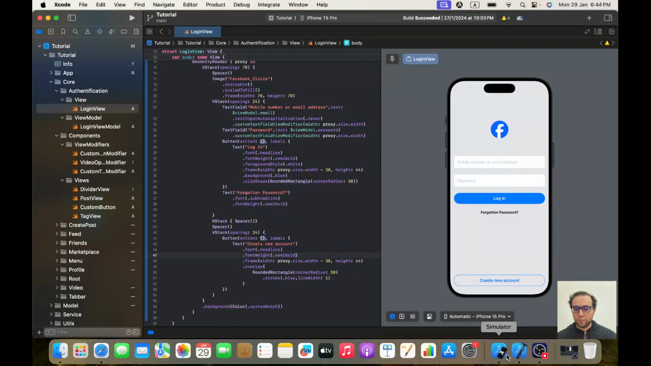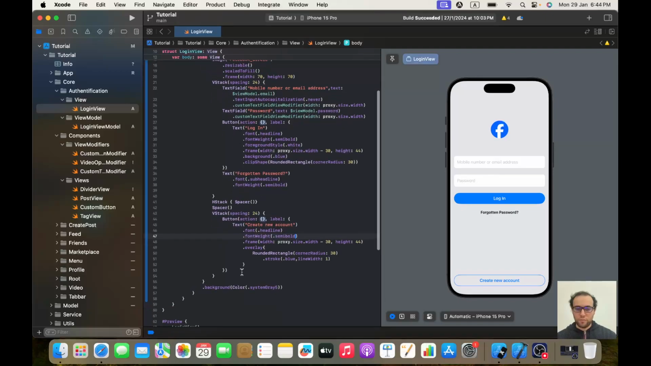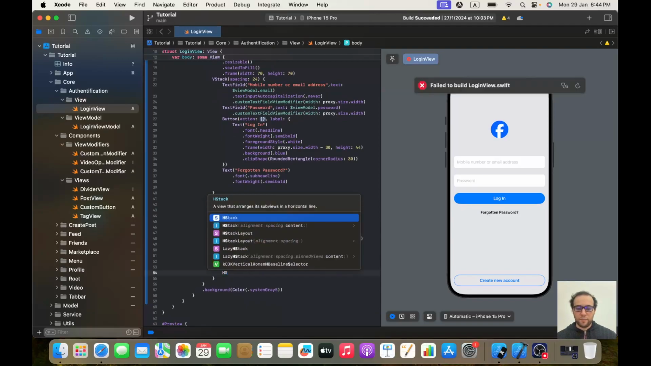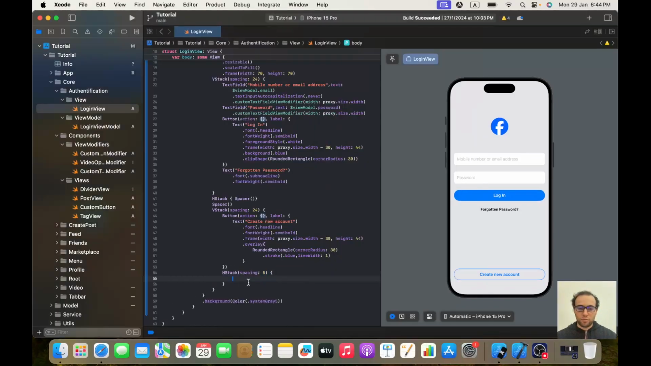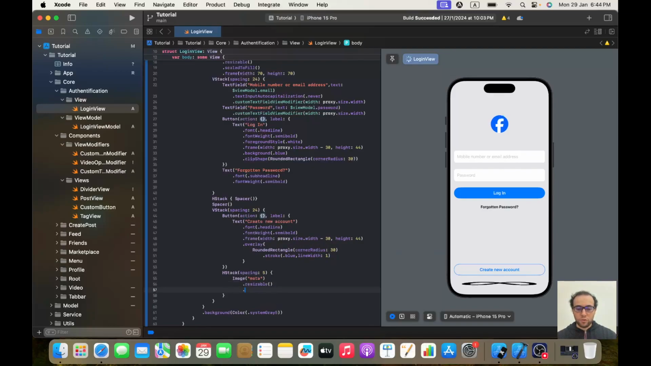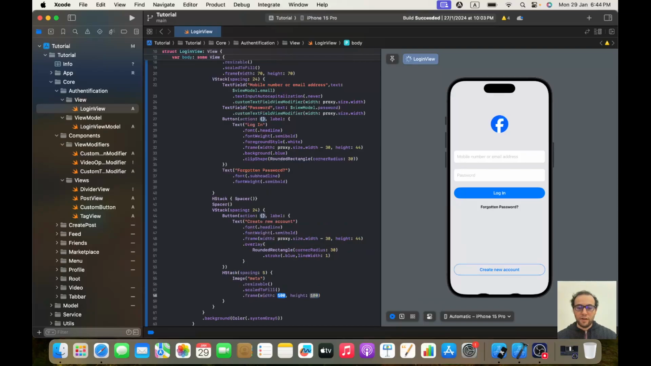Okay, perfect. The next step will be to add this one. As you can see, it's an image and the text. So inside my VStack, after my button, I will have an HStack with a spacing of 5. And here I will have my image. Image, call it meta. It's from our asset folder. It will be .resizable, .scaleToFill, and with a frame with width and height of 16.